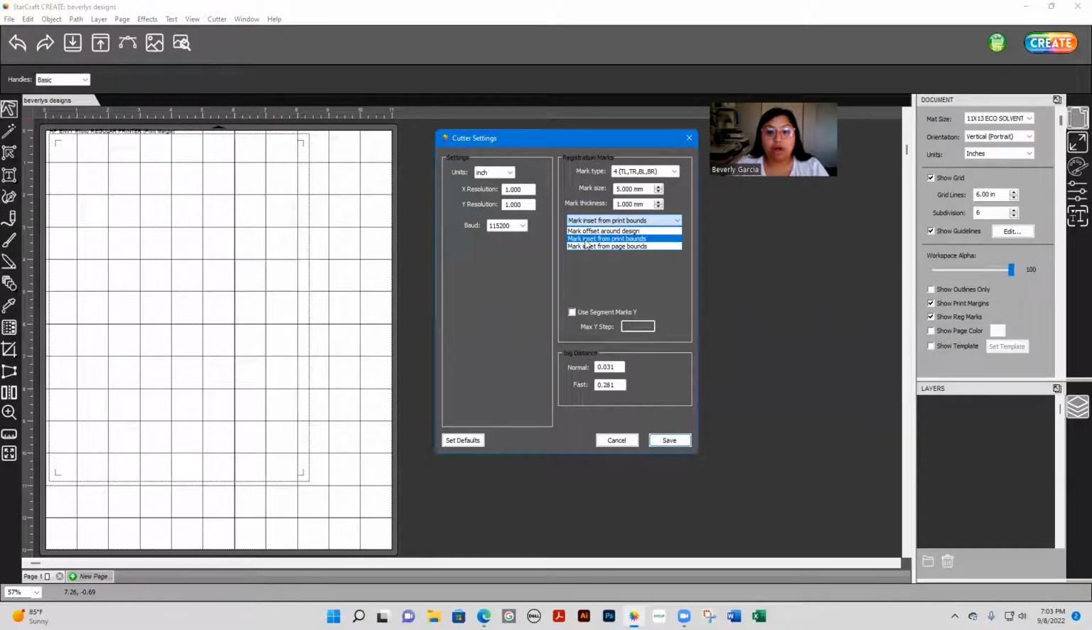So I have my mark inset around print bounds. Print bounds is that dotted square around, and they're inside that square. If you put them around your page, they're actually going to be outside of your square. That means they're not going to print, because anything outside that dotted line is not going to print. So it's very, very important to make sure they're around your print bounds, not page bounds.